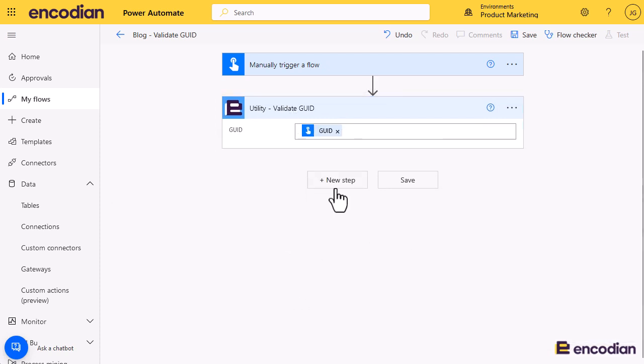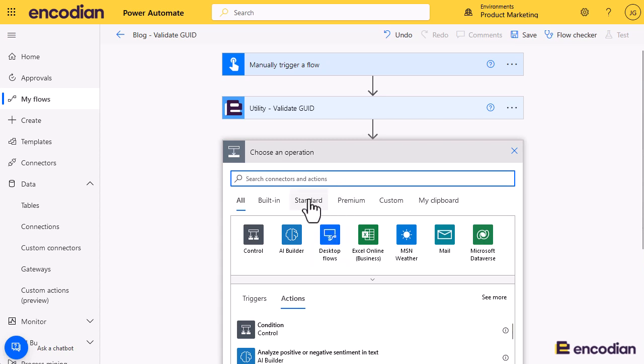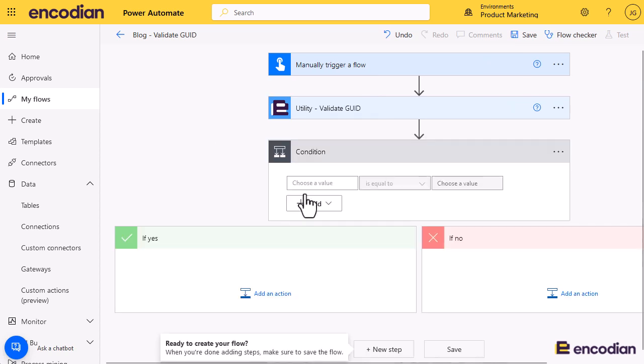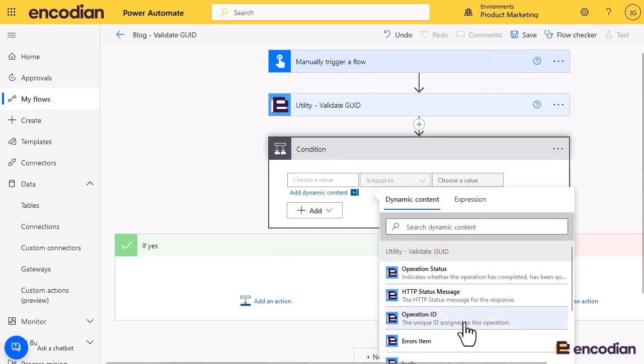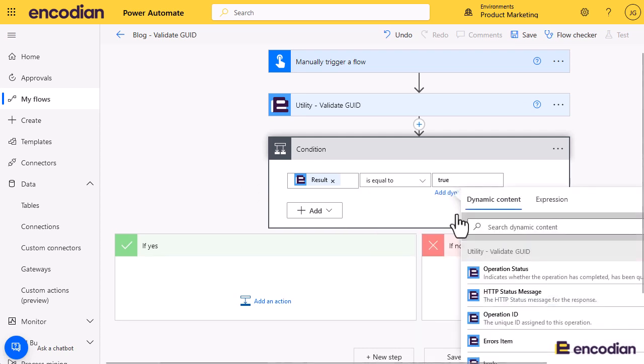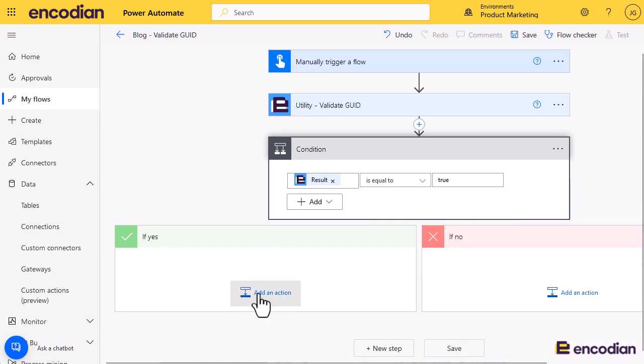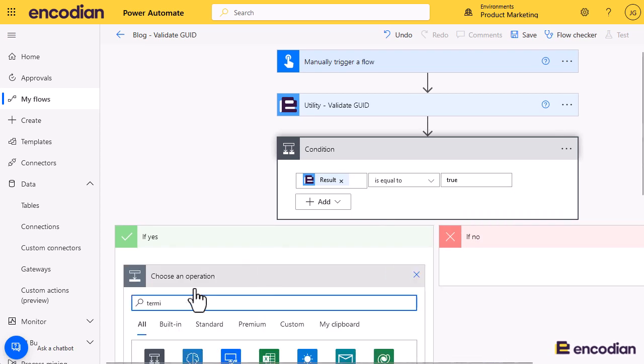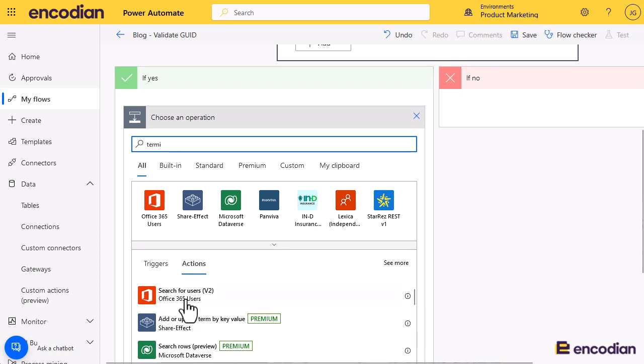Now what I'm going to do is add some logic to test whether this GUID is valid or not. So the Encodian action returns a property called result, and that result will be a boolean value indicating whether it's a valid GUID or not. So true meaning it's valid, false meaning it's not. So we'll just say if it's true, then we'll just terminate the flow.